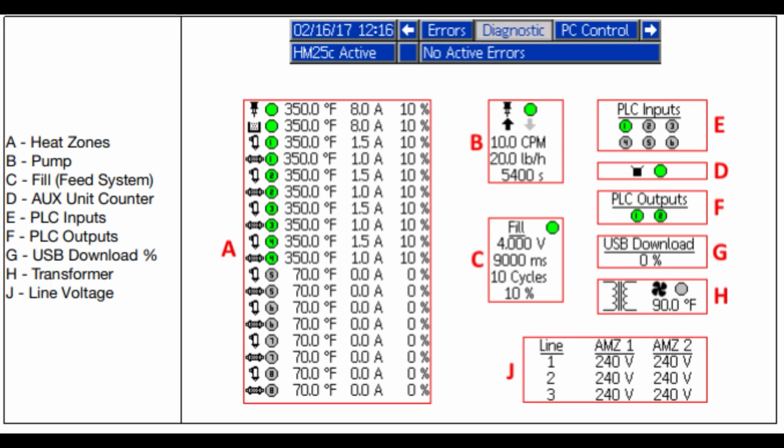Zone B shows the pump cycles per minute. You can see whether the pump is active or idle. If your material isn't dispensing properly or you suspect a clog or pump failure, this area gives you a quick visual cue to start your diagnosis.